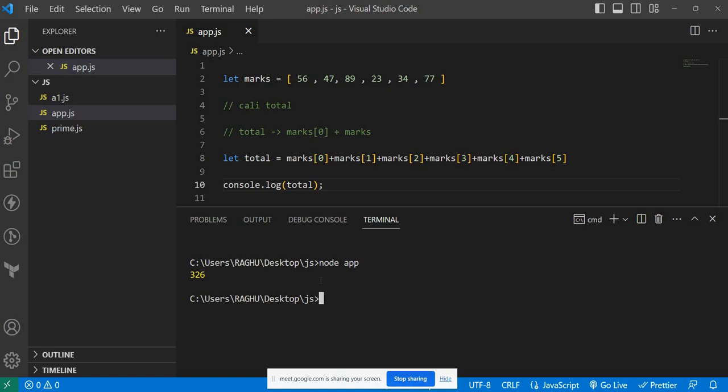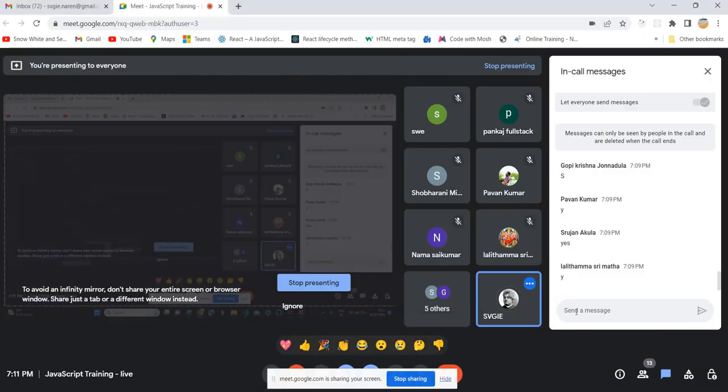So you're able to calculate the total. What it is doing: marks of 0 means it is taking the value 56. Then marks of 1, it will go and check the index number. At index number 1 it is storing 47. So it will take those values, calculate, and print the total. Okay, understood everyone? Yes or no? Yes, sir. Okay, hopefully you understood.